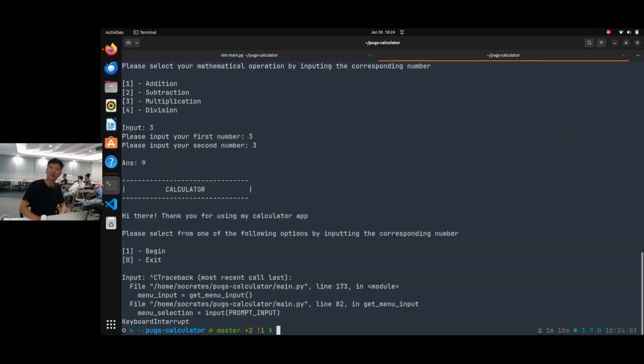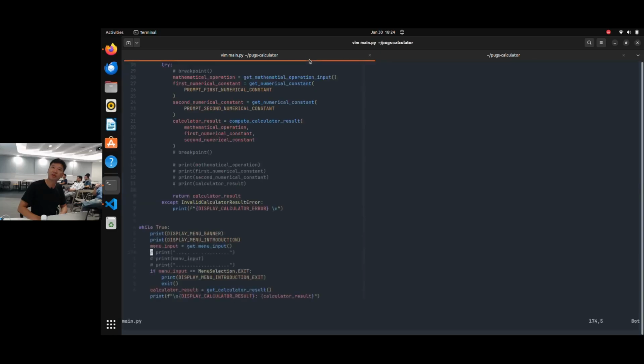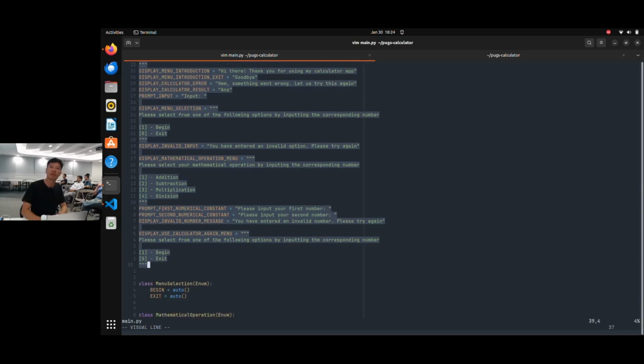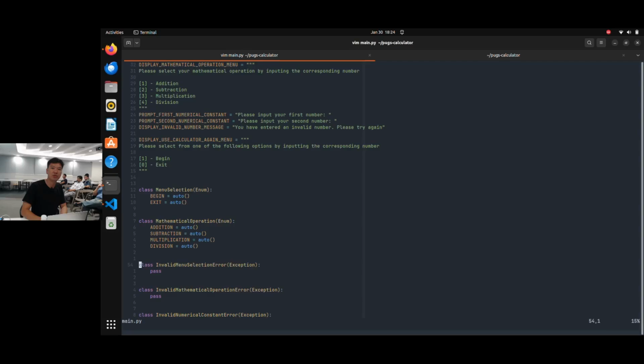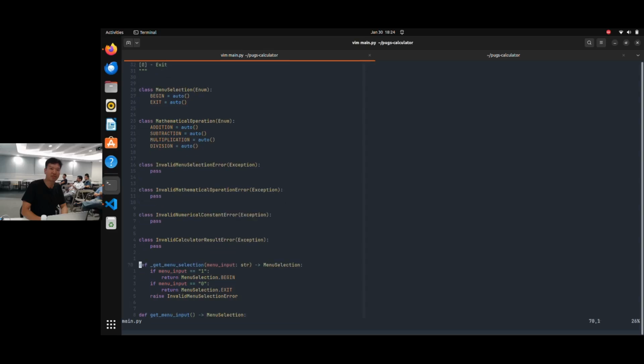Okay. So now let's go to the code. So on top over here, we have the strings. These are constants, which is why it's all in caps. And then you have the enums, which elucidate the states which users have selected. After which you have the exceptions. So the exceptions are used to elucidate the errors that might occur within the application, and proper error handling afterwards. And then finally, you have the functions over here.